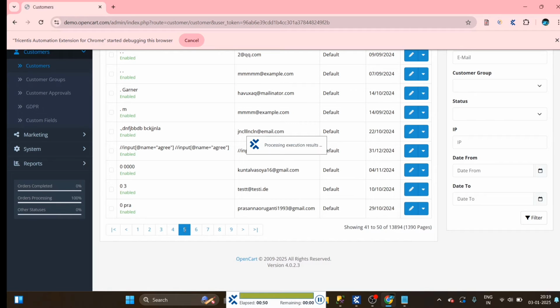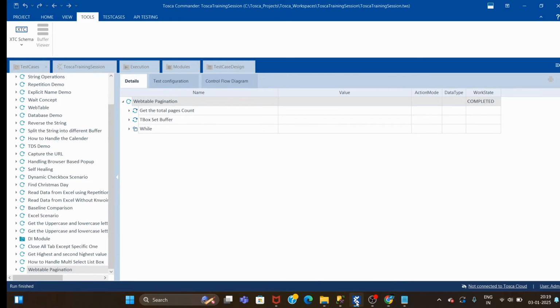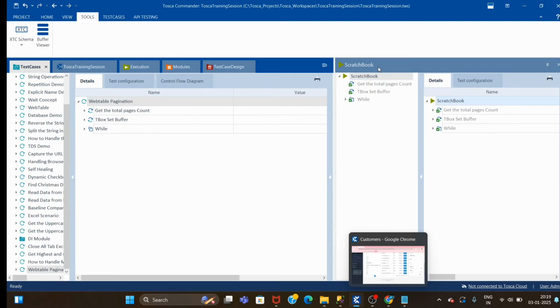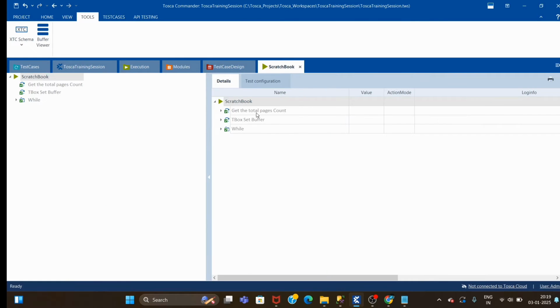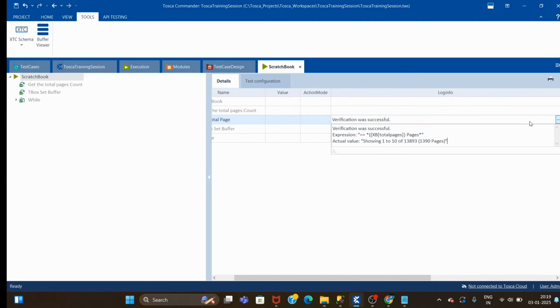Okay. The test case is showing as passed because it has captured the value for all 5 pages. Okay, we'll see one by one. You can see verification was success. Okay, and this total will be having 1390 pages.